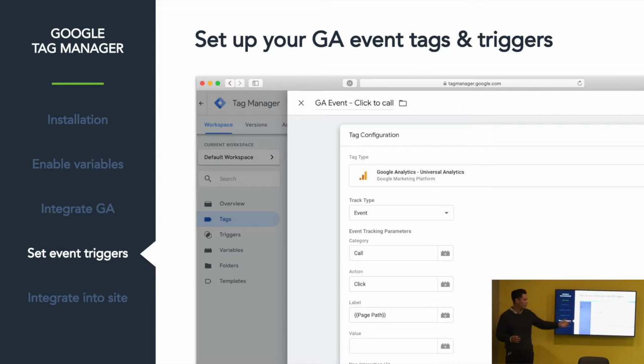Same thing with your mailto links. You just, instead of tel:, it's mailto:. Alrighty, that's it.